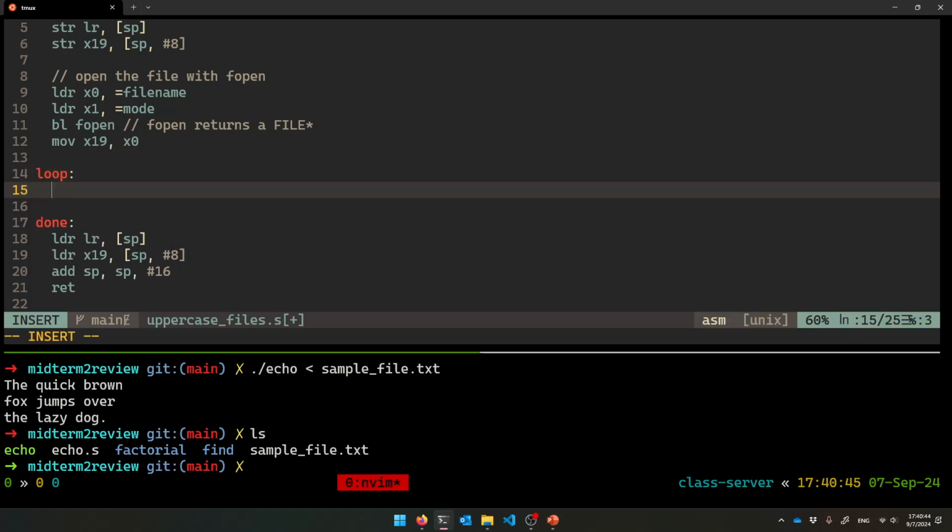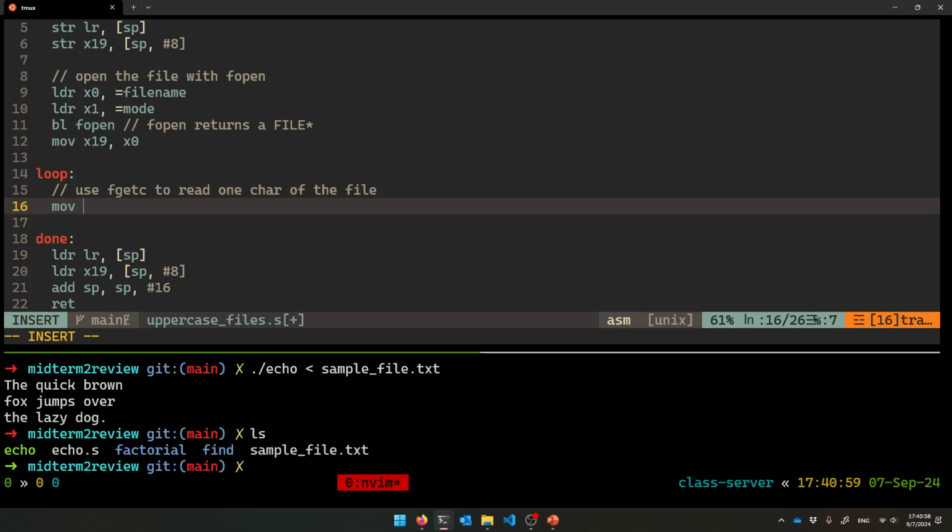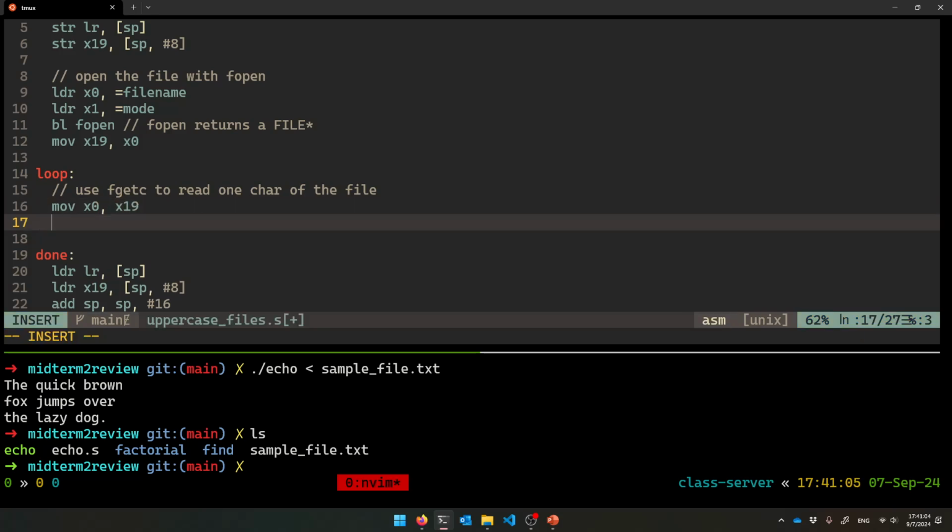All right, so what am I going to loop now? Let's use fgetc to get a character out of that file, to read one char of the file, and we'll see, hey, was that EOF or not? So I guess I could have kept that code. So we'll move into x0, x19, right? That nice saved file pointer is right there. And then I'll bl fgetc.